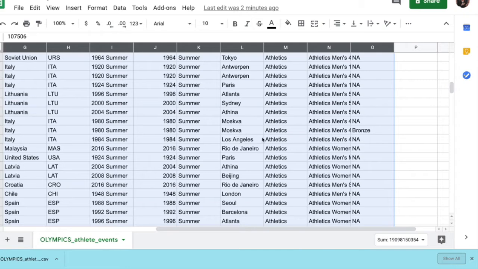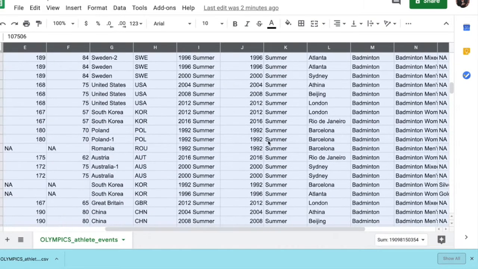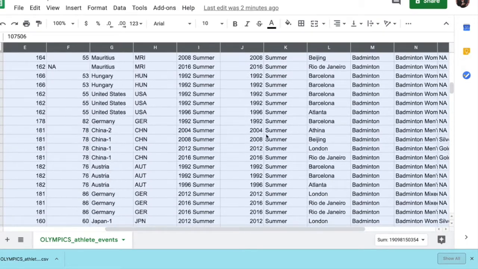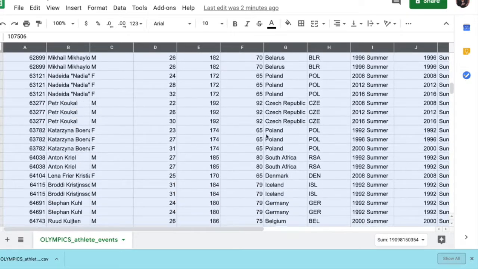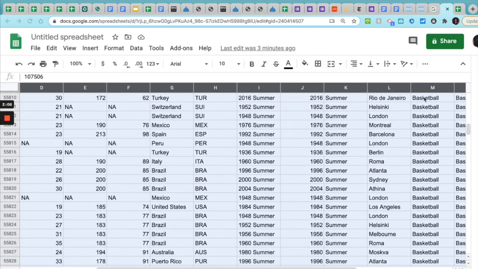So I would scroll all the way down to where basketball starts, past badminton, etc., etc. And then I could delete all the data from there on up, right? So here we go. Badminton. And then once I get to basketball, I could simply delete all the data above it. Take this column and then go all the way up and delete all that and just leave just the basketball data. Delete the cells above it and below it.